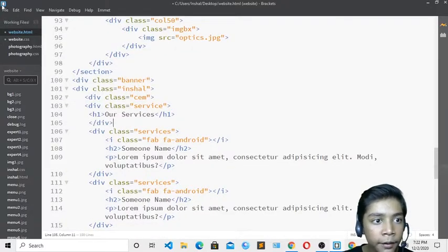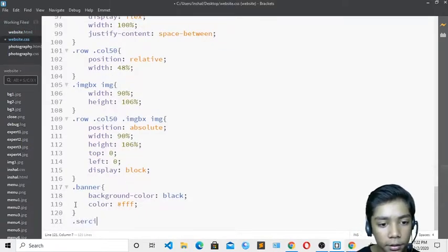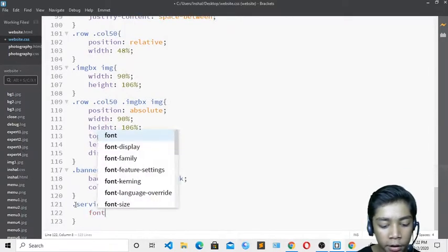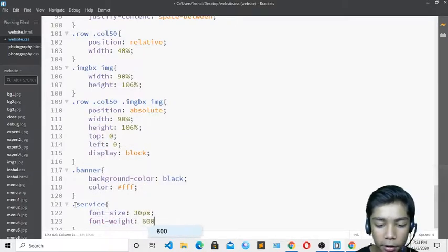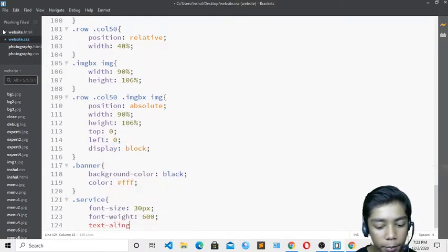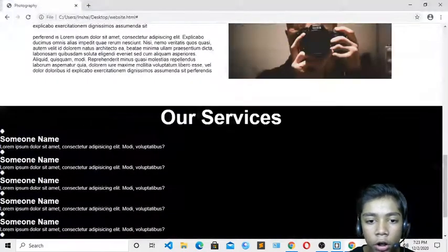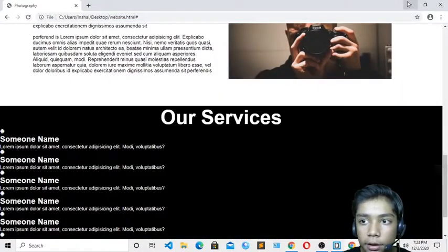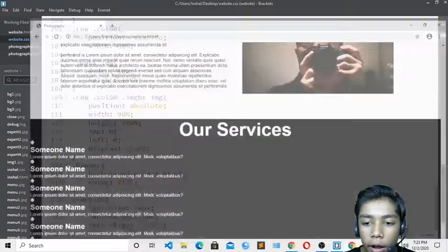Now I have pasted it, and save, and now here I will write service and our services. Now I will write dot service, and the font size should be 30 pixels, then font weight should be 600, and text align. Sorry, that was incorrect. Text align should also be center. Write like that, save, and now if I show you, you can see my our services is in center. Now I will change its size to 26, because it is too big. Save now, and now it is good.